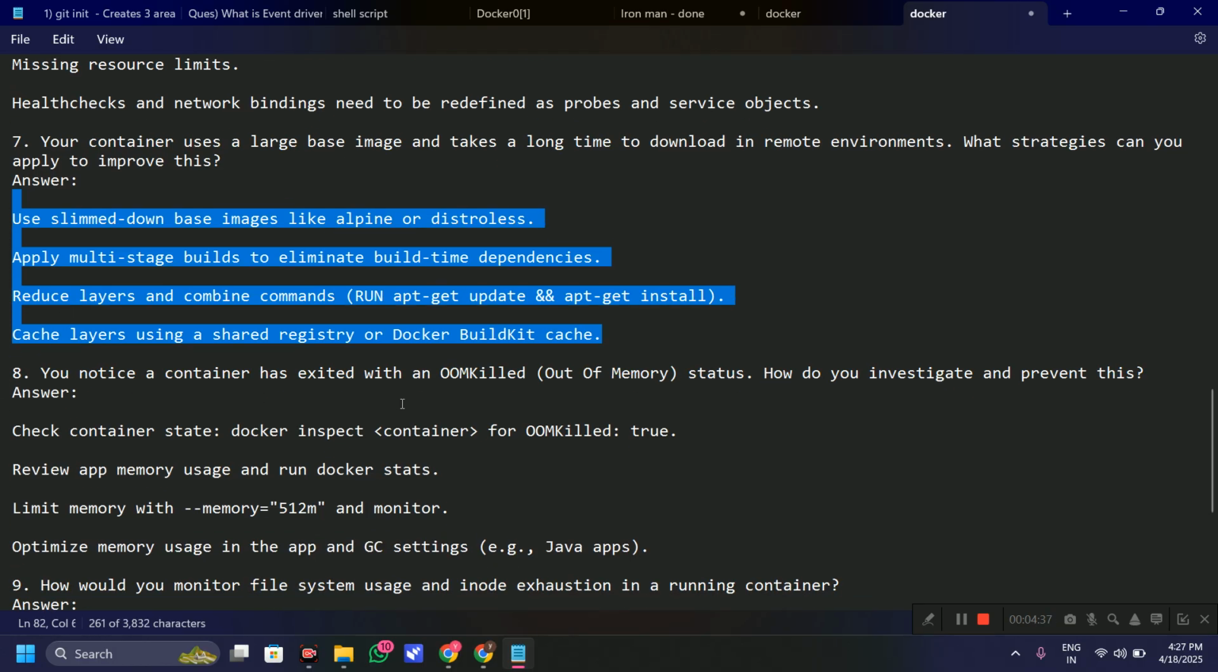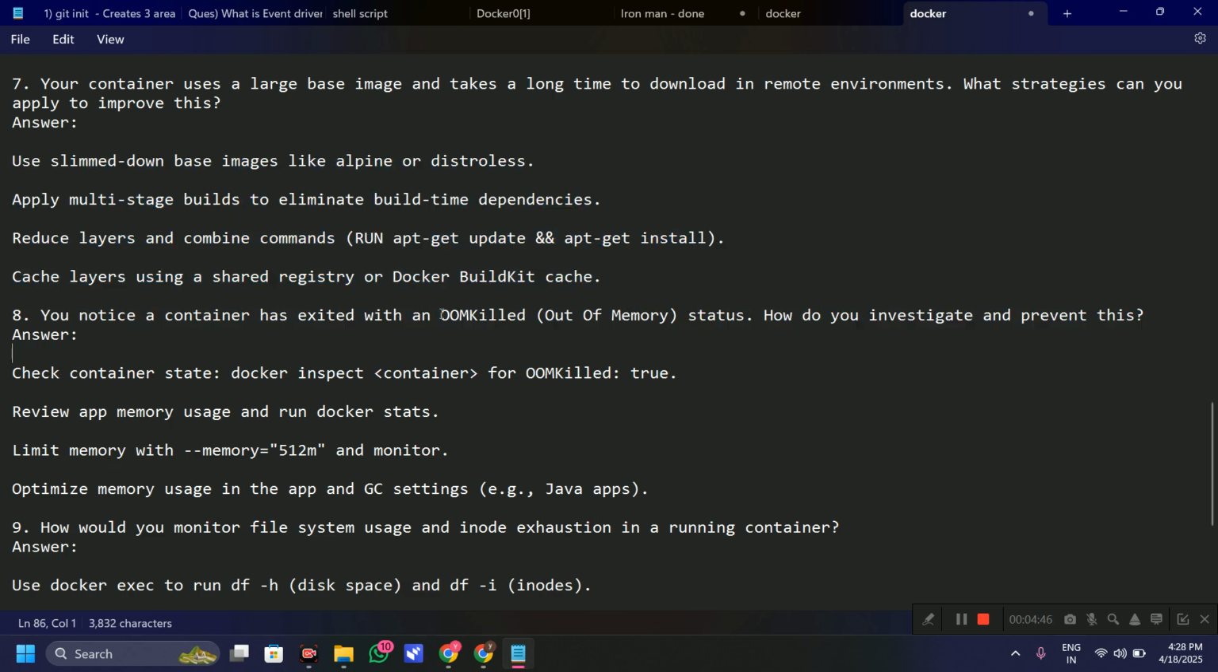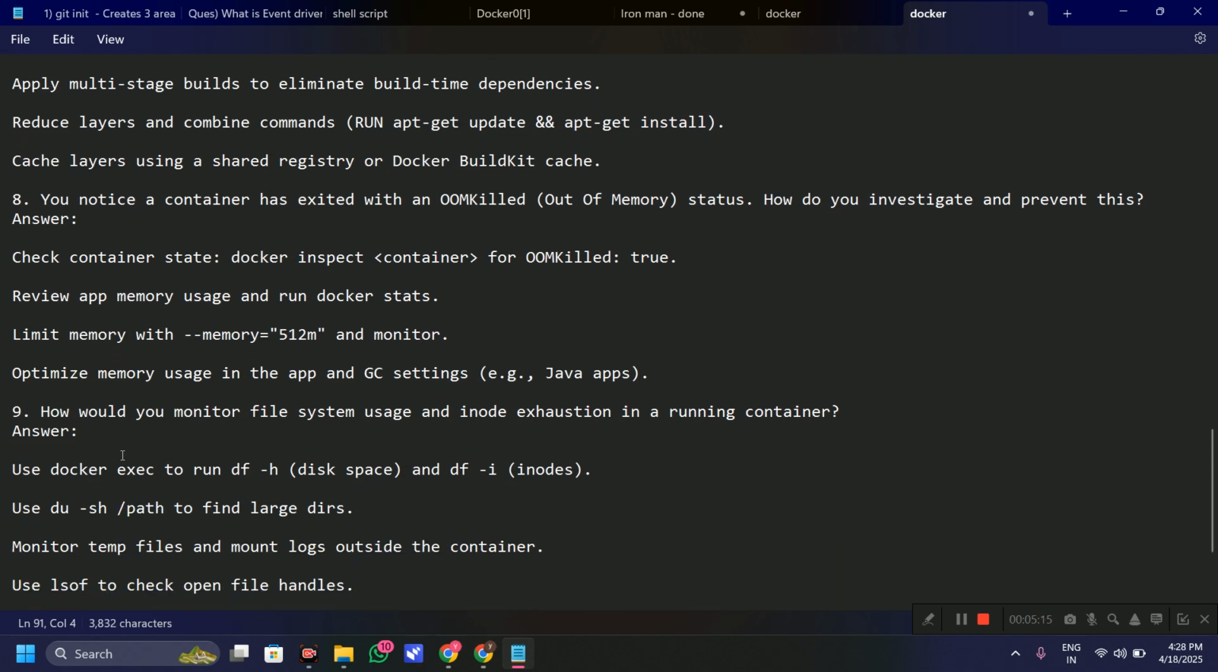Eighth: you notice a container has exited with a killed out-of-memory status. How do you investigate and prevent this? First of all, remember this command; it's an industry-based command, and they may ask about it. If you don't remember it, they may think you have not worked in a real environment. Check the container state file: docker inspect container for OOMKilled equals true. If it is false, it might be a different problem. Review app memory usage, run docker start with a memory limit using the --memory flag, and monitor. Optimize memory usage in the app and GC settings.